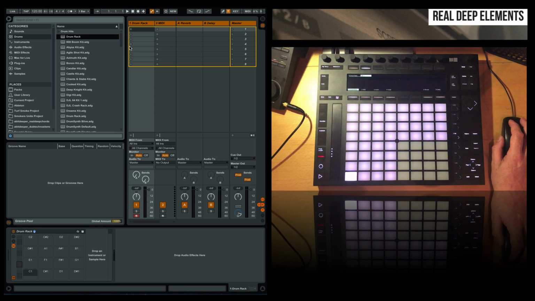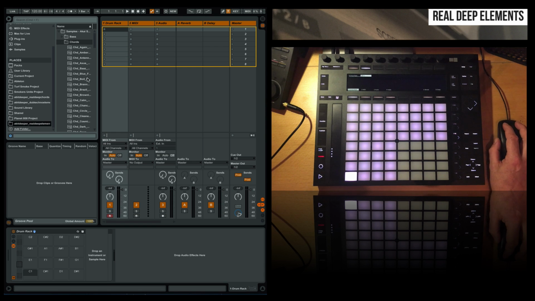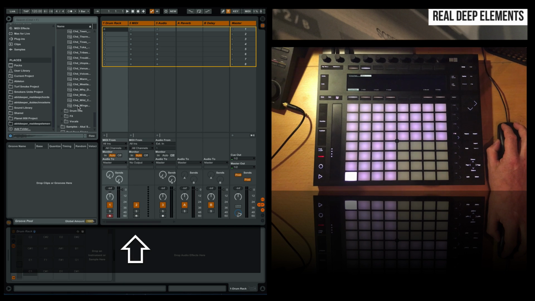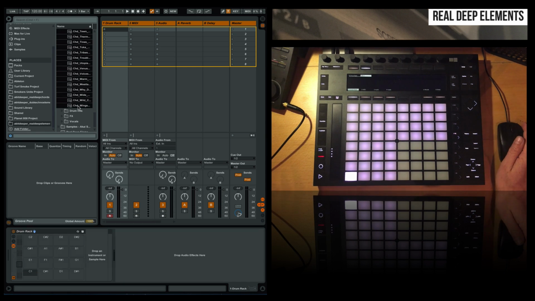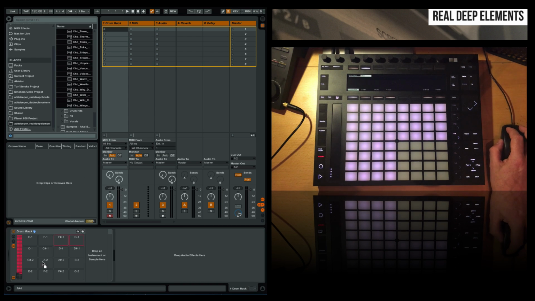Bring this on over here. Just going to reduce the size of the browser. Let's come back to that sample library. I'm going to select the first, and now I'm going to scroll down and shift select to the last. That's called contiguous selection. And now I'm going to drag all of this down onto the drum rack. But first, let me make sure I'm down at the bottom, so the lowest note.